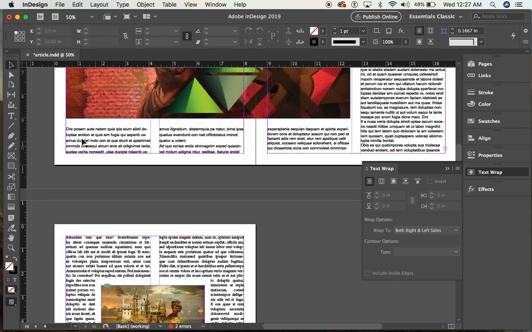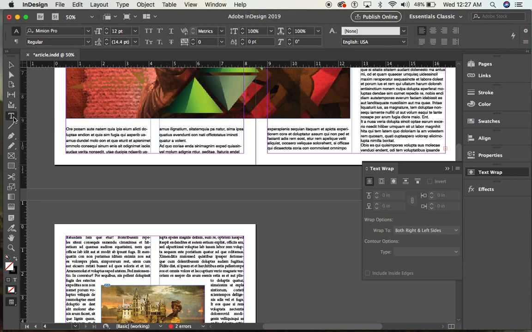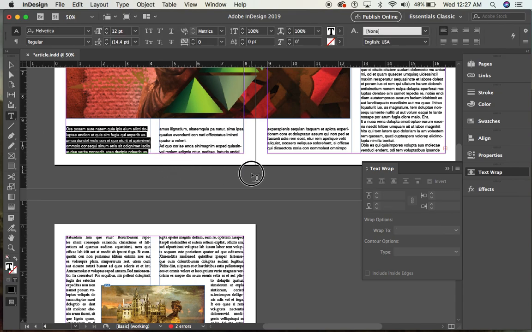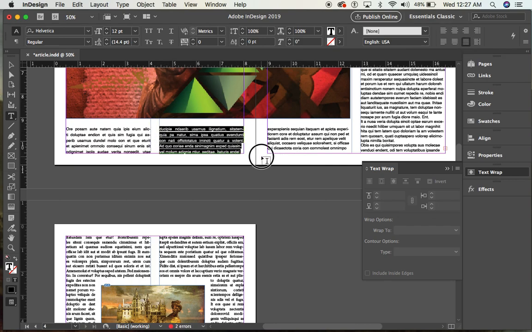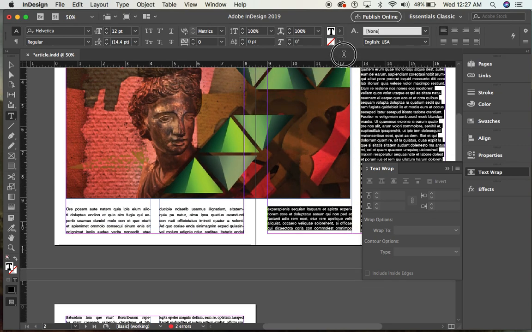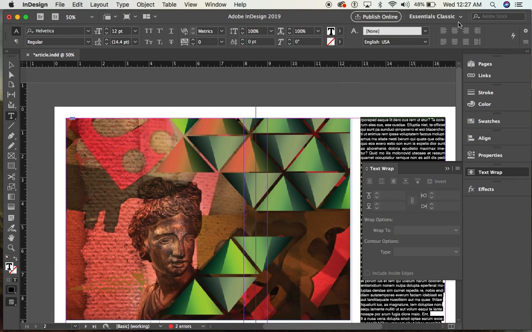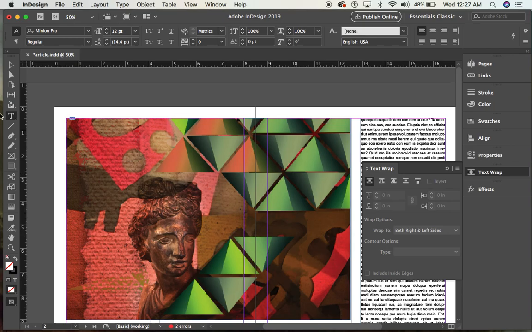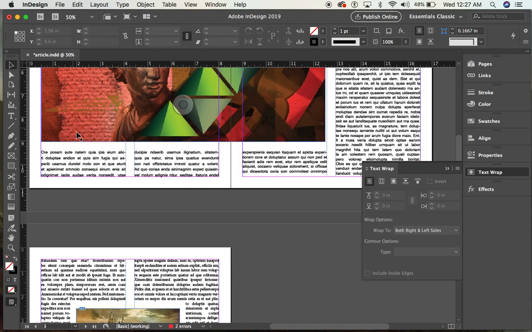Okay, and I can do that for my other ones as well. Type tool, click and highlight this text and justify it. Same here. I think it looks a little cleaner that way. Same here. Justify it.